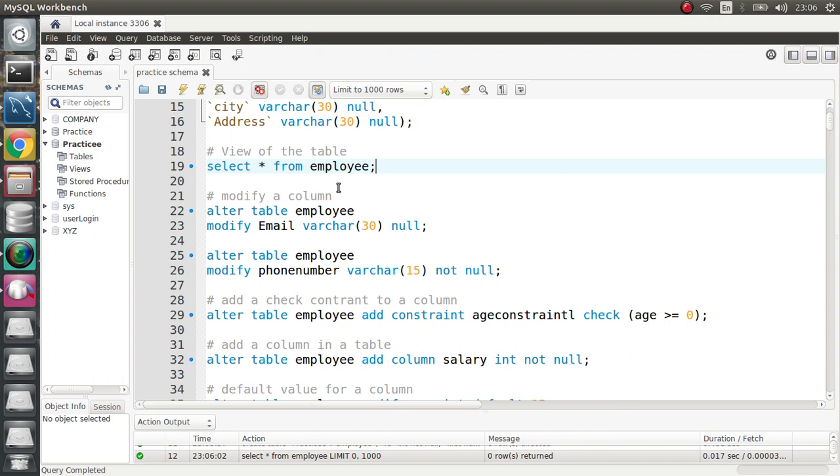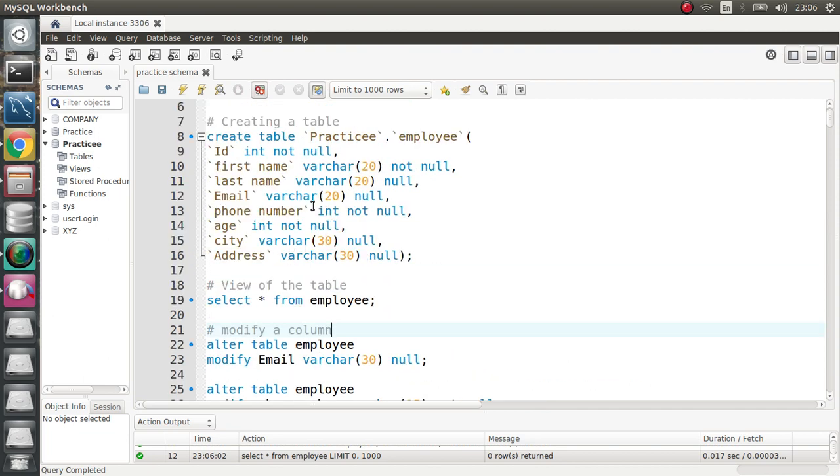Now, to modify the columns, I want to modify the email column. Here I mentioned the email is null, but I want to make the email a varchar of 30, because some people's emails are so long. That's why I want to change it to varchar of 30. So I want to run it, the column. So it is successfully run.